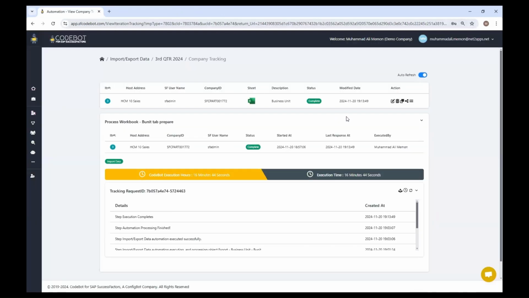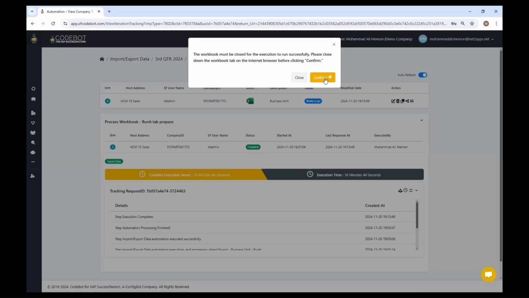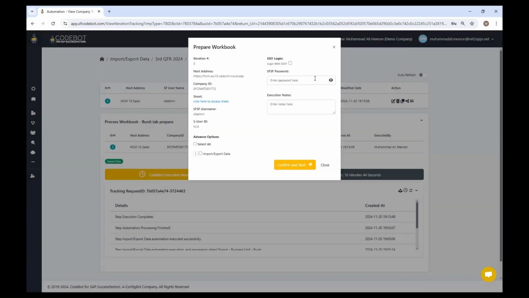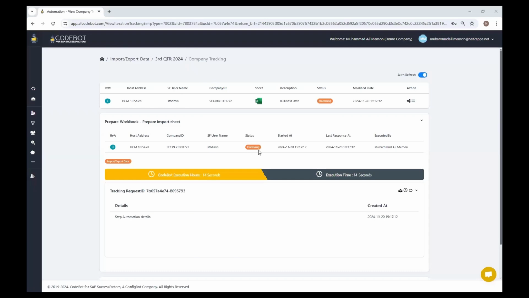Back in CodeBot, click the hamburger menu and click on Request Reprocess. Click the hamburger menu again and click on Prepare Workbook. We have SSO implemented, so we will log in using SSO. Enter execution notes and check Select All checkbox and click on Confirm and Start. The iteration is now processing. Wait until the execution is completed.